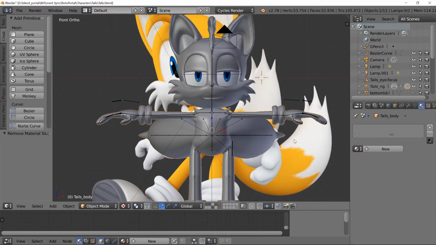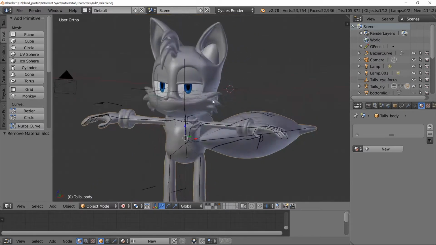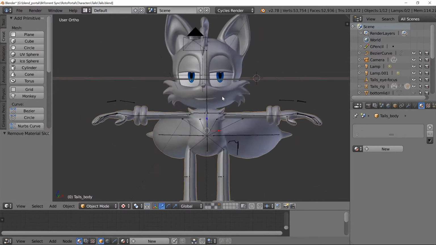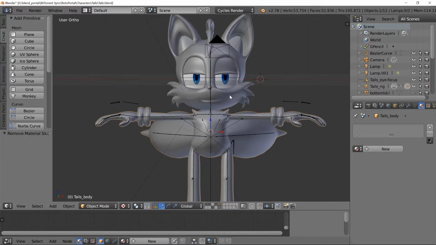Okay, now we are back. We are ready to go ahead and redo everything that I just undid because I wanted to show you guys basically how this is done on this level. We're going to create Tails' facial shape keys.